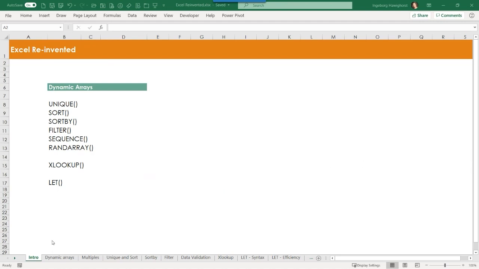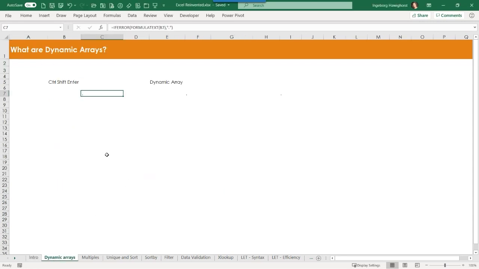Okay, dynamic arrays. What is dynamic arrays about? Let me just show you this screen here. A function, a formula, typically returns a result to a single cell. So you write a formula into a cell and you hit enter, and that cell has the result of that formula. There are array functions in Excel, and they have been there for quite a long time, and array functions can return an array of results, that is more than just one result in a list or in an array.